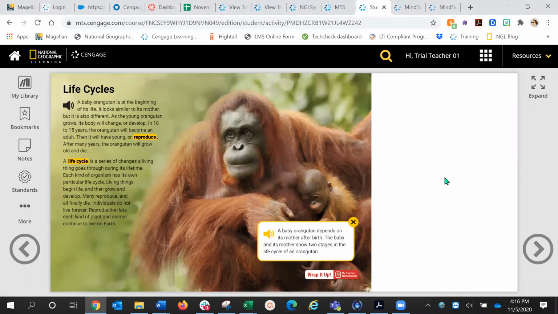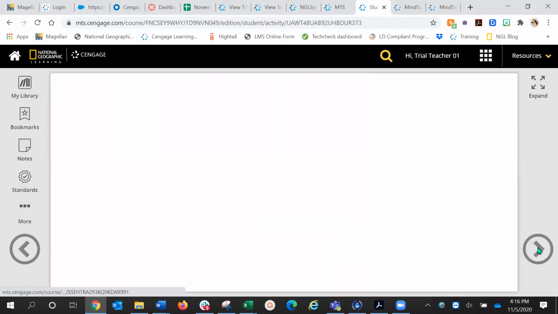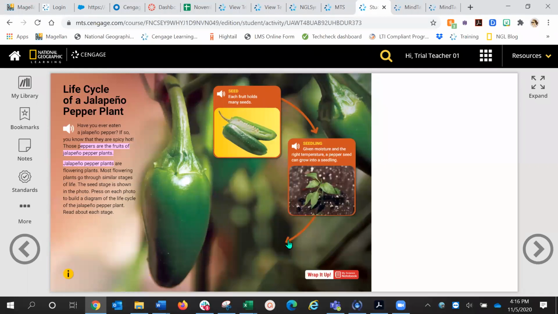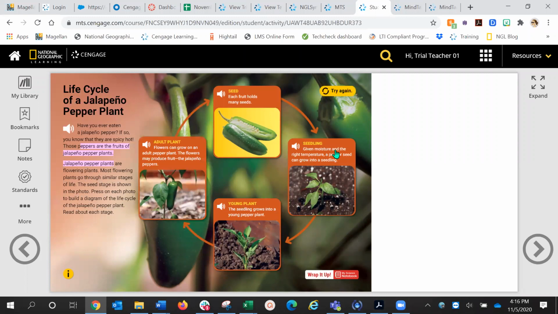Okay, so just paging through, I just want to show you, this one's a good one actually. This is talking about life cycles. So when I scroll through here, you might see something like this on the page where it's asking me to click on the arrows, okay, to see the life cycle of a jalapeno pepper plant.